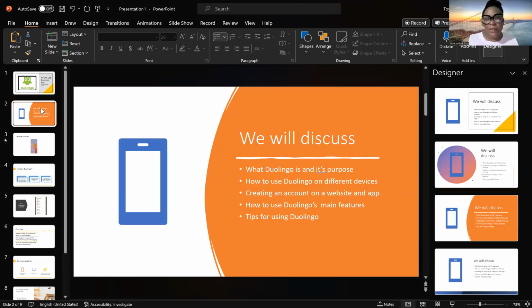We will discuss what is Duolingo and its purpose, how to use Duolingo on different devices, and creating an account with Duo on a website and app, how to use Duolingo's main features and tips for using Duolingo.